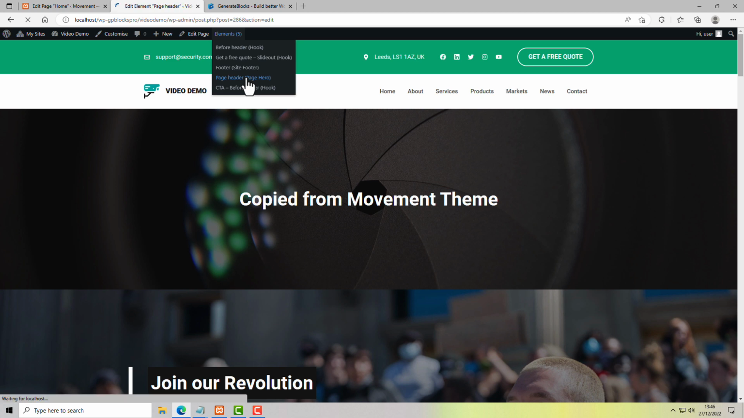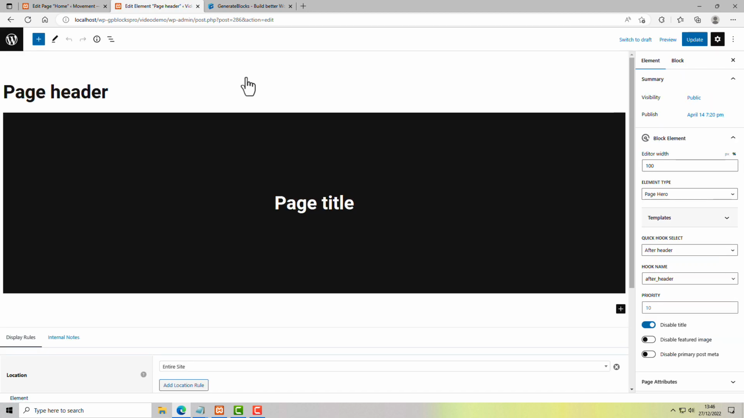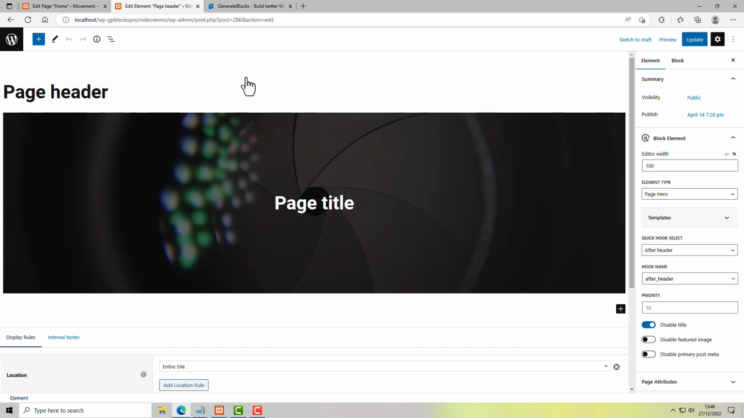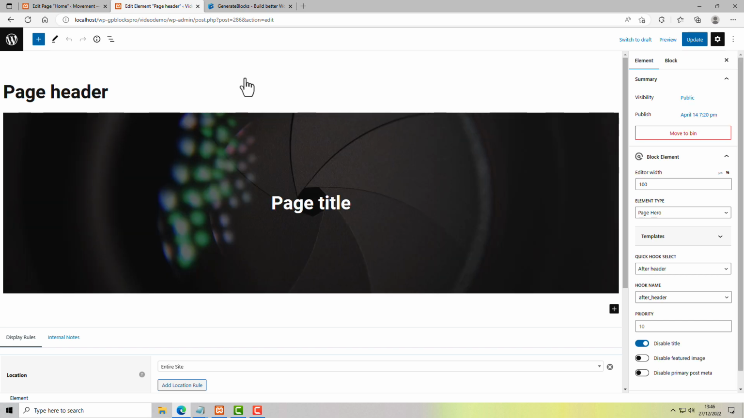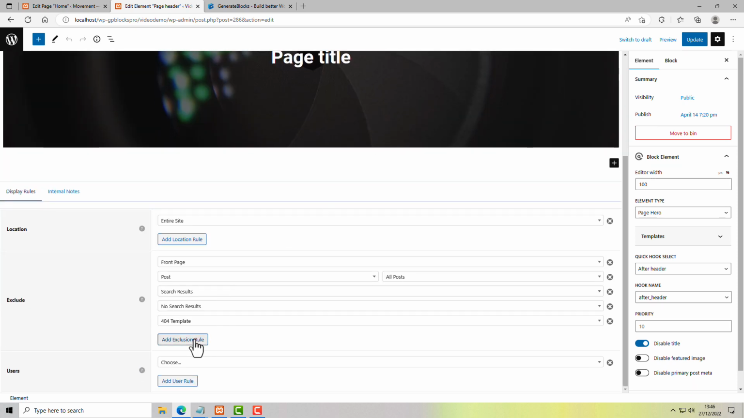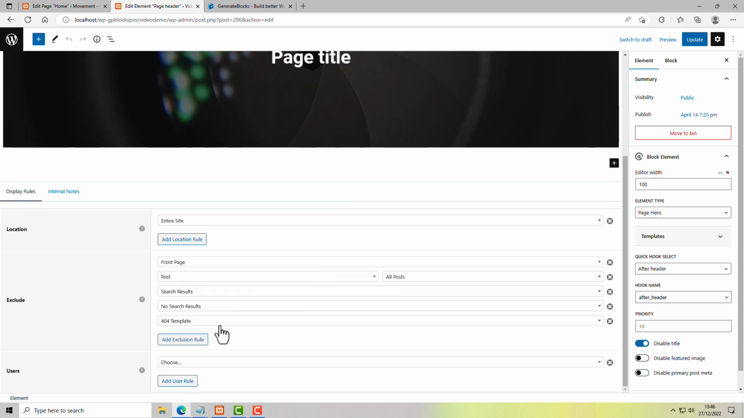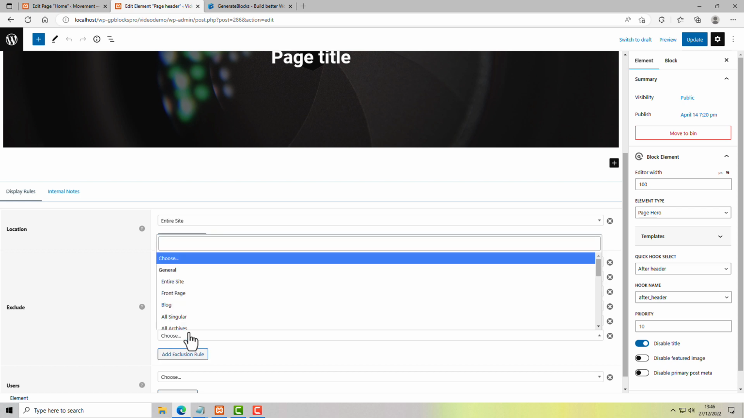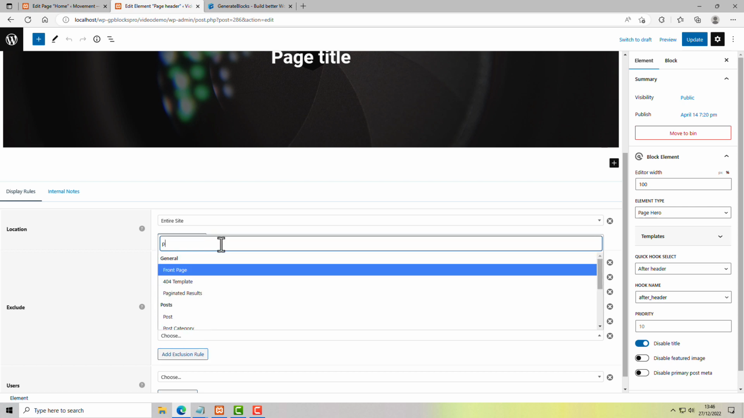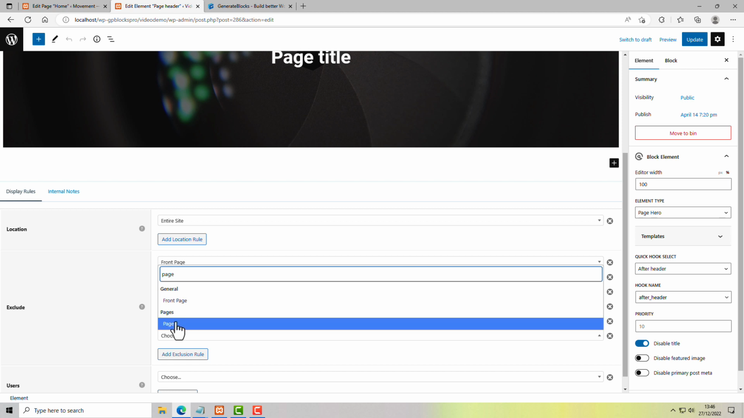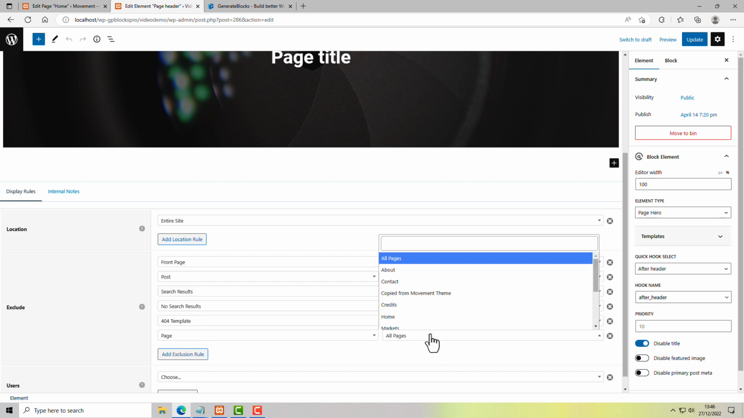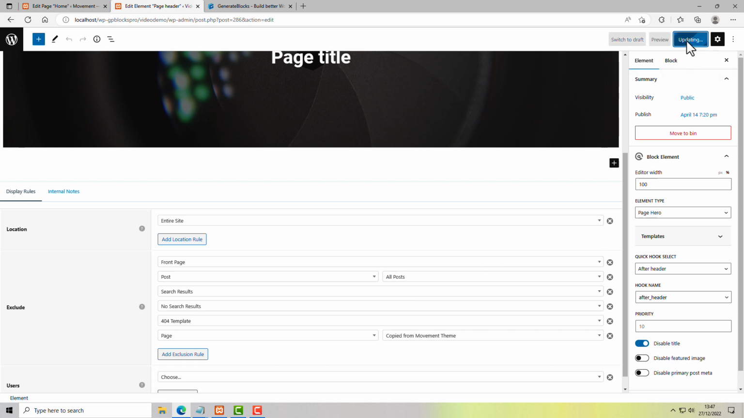This is getting a bit complicated. This system is for web designers, not for, you know, an ordinary small business owner, who probably wouldn't want to go to this sort of length. But now what I can do is add an exclusion rule to that hero header. So add exclusion rule to a page, and the page I want to use is a page I copied from the Movement theme. So now I've excluded this hero header just from one page.